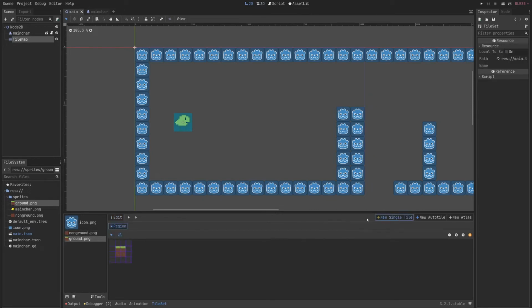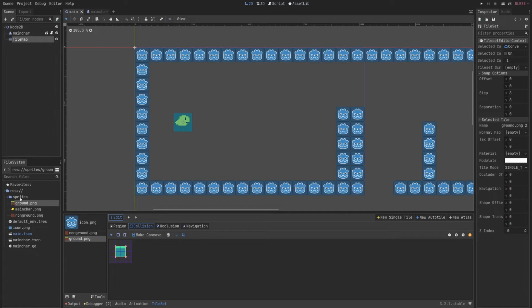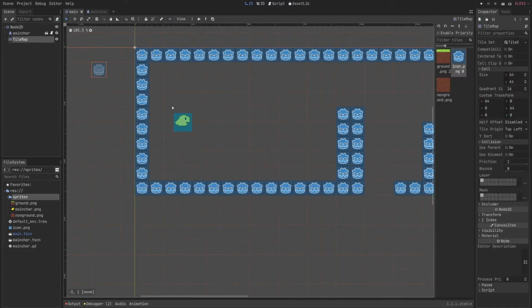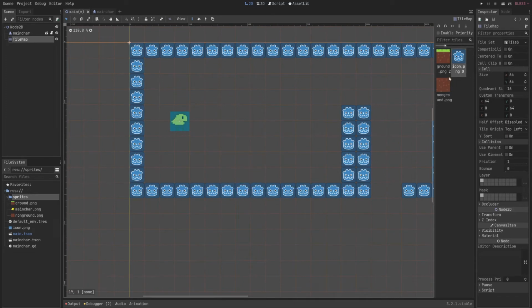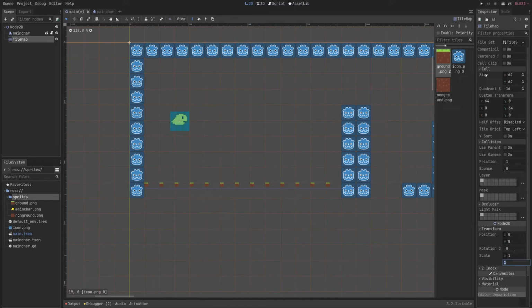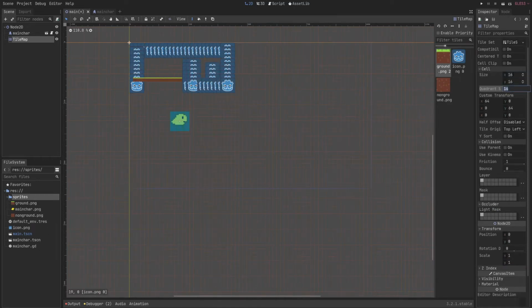And my ground, same thing, single tile. This is my region. This is my collision. So going back to here, let us change our sprites to match what we just drew. So instead of using this one, I'm using this one over here. You notice that this is definitely not right. My cell size now should be different. And to fix that, I'll just come here to the cell size. My cell size now is 16 by 16.